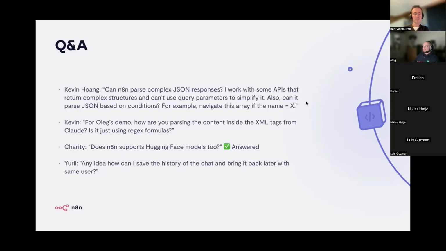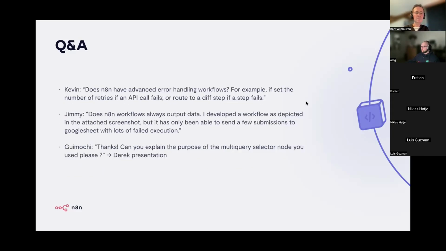All right, thanks. Let's see if there's more. Kevin again. Kevin has a lot of questions, that's great. Does n8n have advanced error handling workflows? For example, if I set the number of retries if an API fails, or route it to a different step if a step fails.